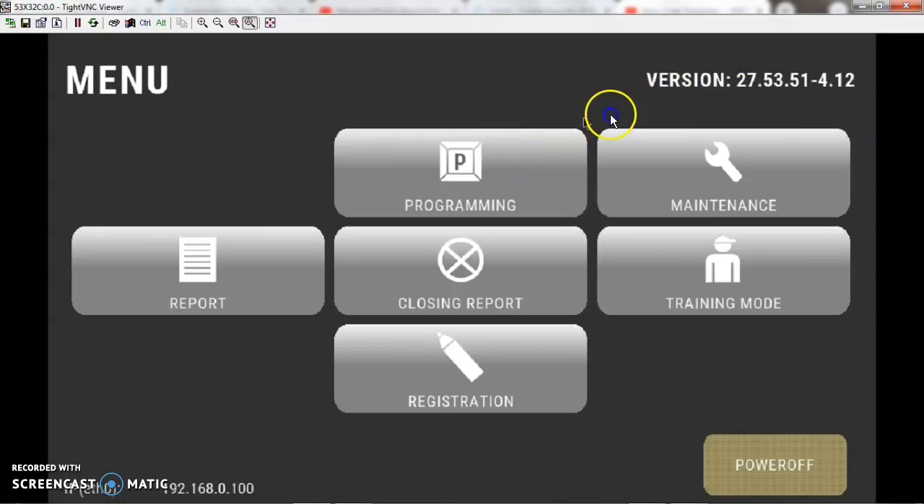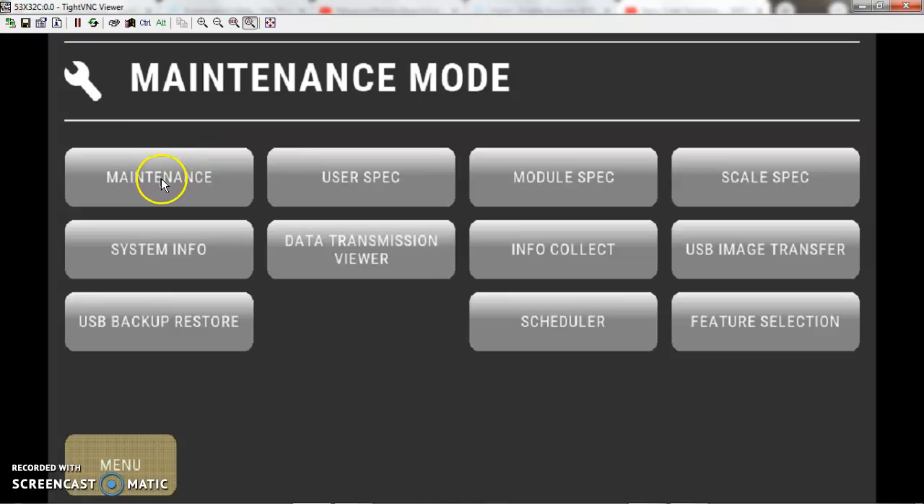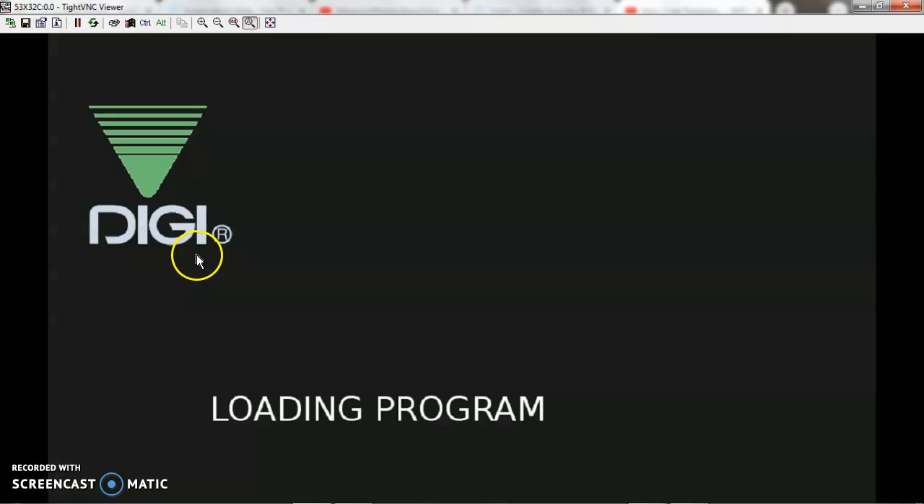So in programming and maintenance, these are your two most important functions when setting up a scale. We're going to start in maintenance mode, and then we'll move into programming. In maintenance mode, you have multiple features here that sometimes you will never go into, and that's okay. Like system info, it's just going to have the info of the scale itself in case the metal plate on the side gets ripped off.